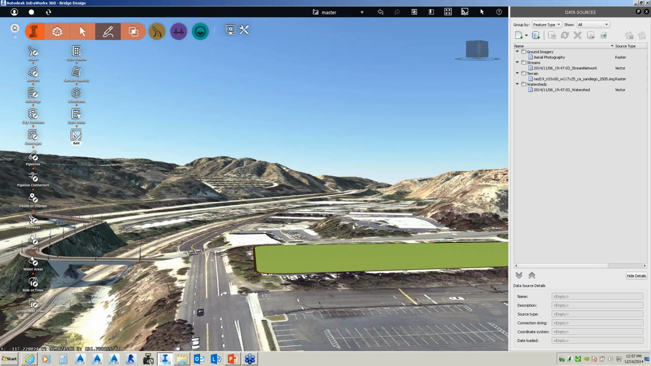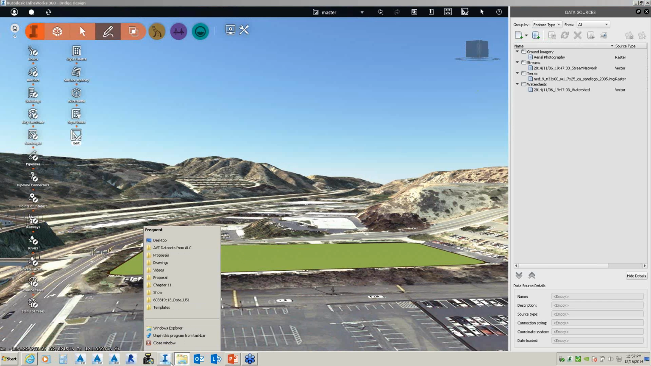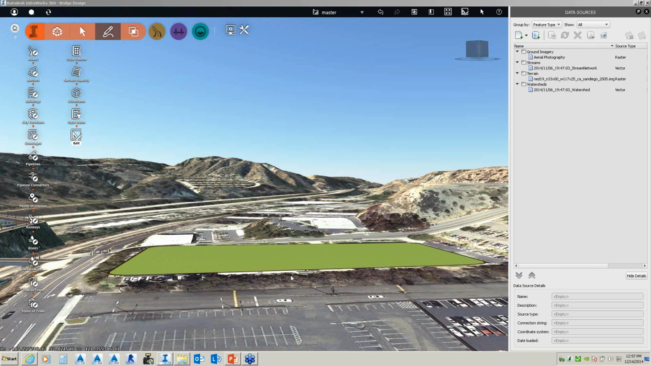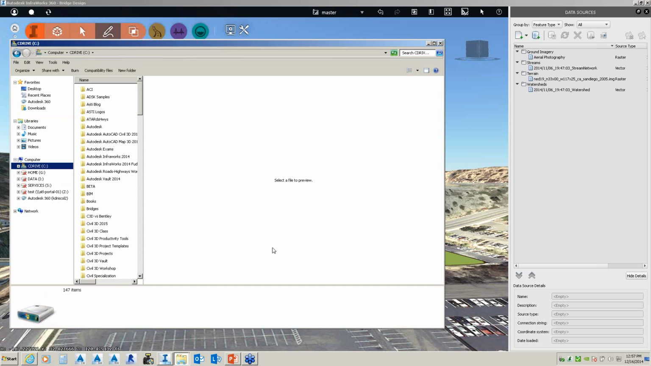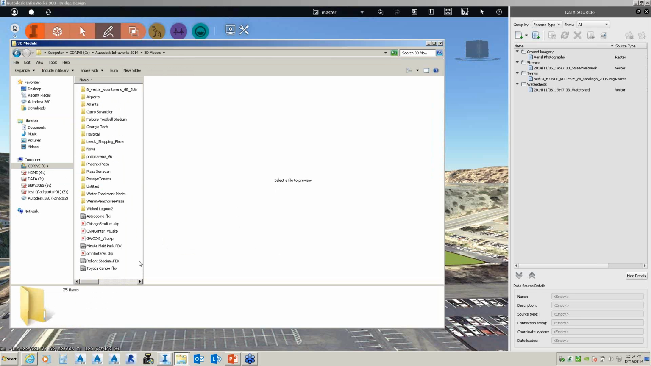So what I want to be able to do is, again, we talked about the different file formats that we can bring in. So if I wanted to, I'm just going to right click, and I'm just going to go to my desktop. I'm going to go to Windows Explorer, something straightforward and simple. I have some 3D models that I want to be able to pull in.